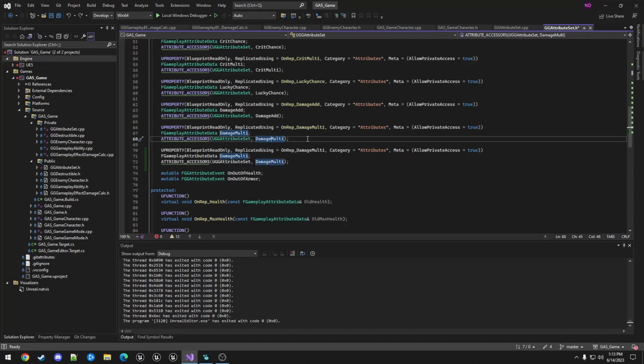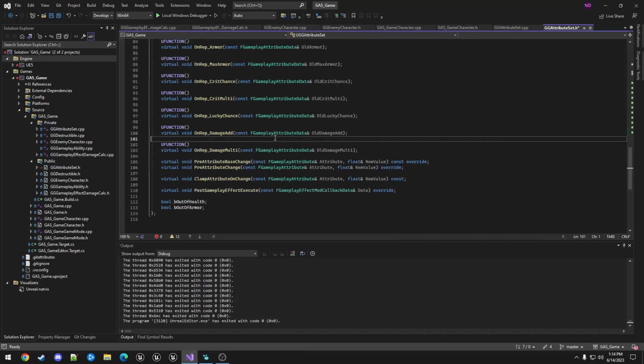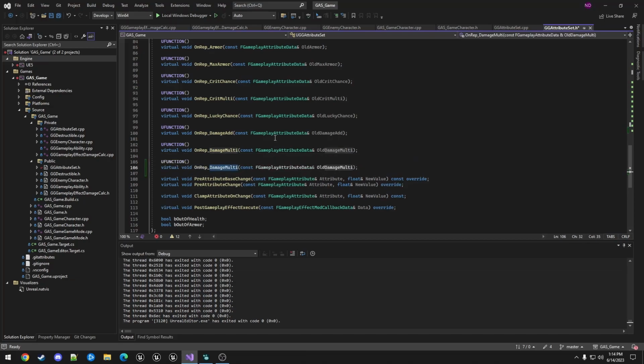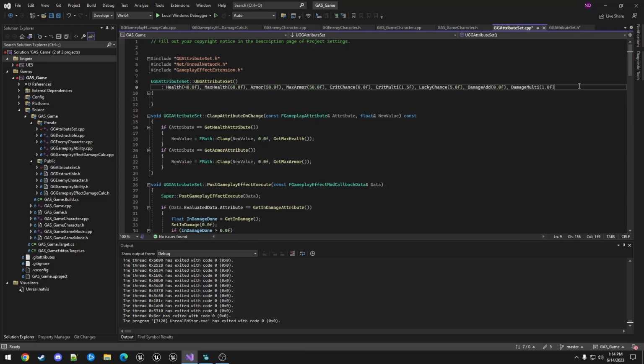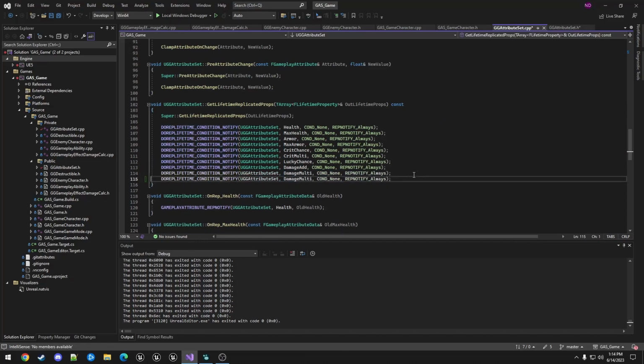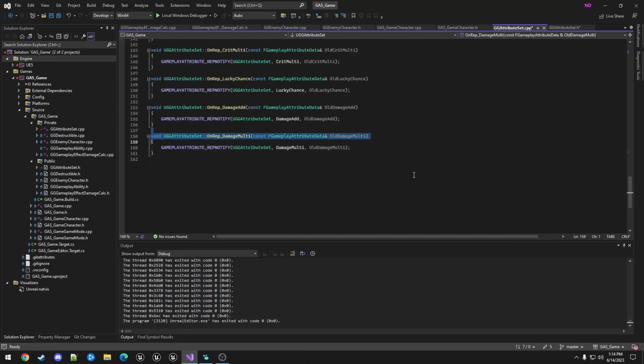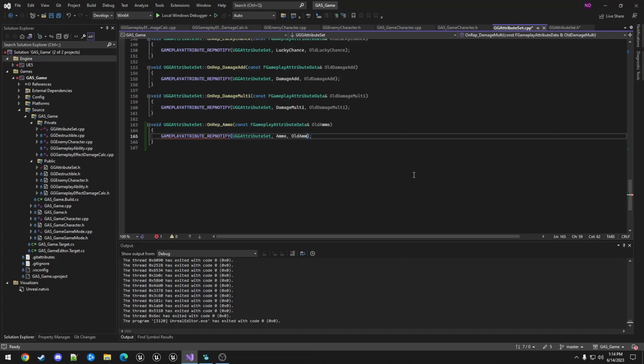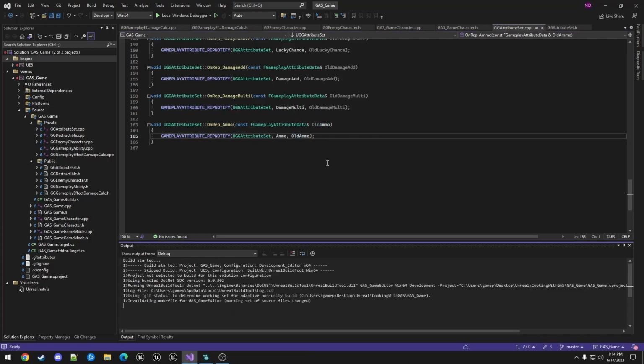I'm going to click here and hit Control F3. So now damage multi is my search. Just going to call it ammo. Going to set up a default value of 100. Set up the usual replication stuff, with some more ammo. And compile and run the editor.